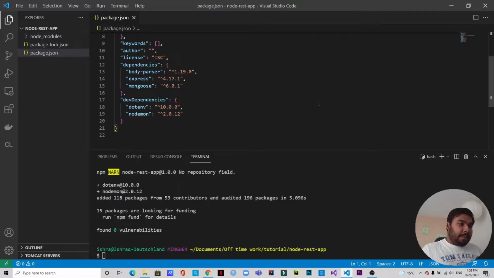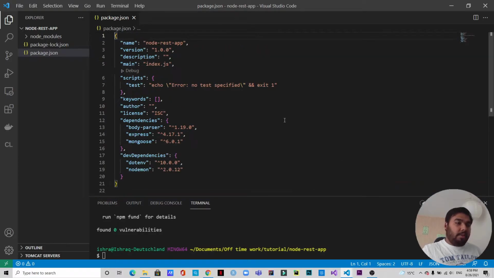As you can see, we have everything installed, so let's go to the package.json and see. These are the dependencies that we have installed: body-parser, express, and mongoose, and the dev dependencies are dotenv and nodemon. We do need to make some changes in this package.json for our ease.